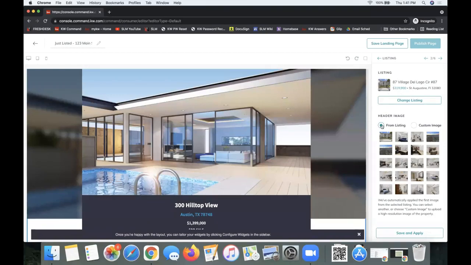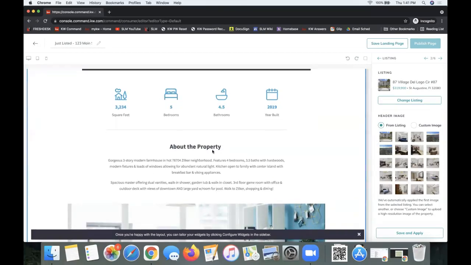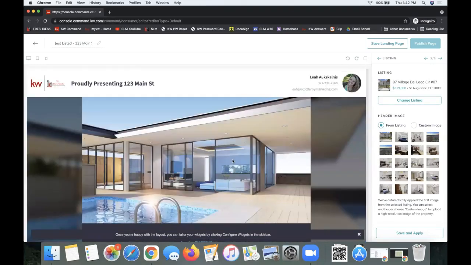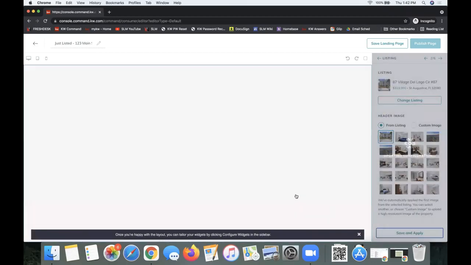And it will give you the option to select which image you would like to be this main header image. All images will pull from the MLS directly, and those will be scrollable right here. So you'll be able to scroll through the images from the MLS. However, we need to pick a top image to display. Generally, like the outside of the home, or if there's a beautiful pool in the backyard, like this one, maybe you want to include that one instead. So simply click on which image you would like. Of course, you can add a custom image and click Save and Apply.